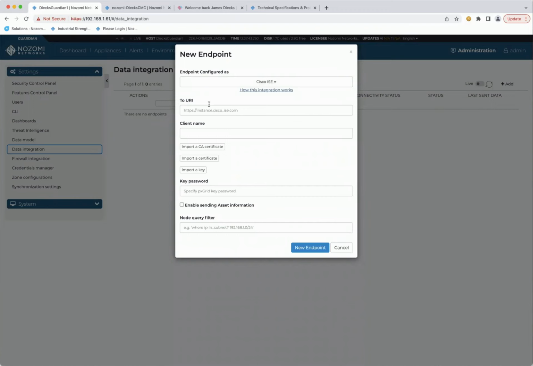To configure this, we'll put in the relevant connection information, certificates if we're going to be using those. And then you can use specific filters based on what information you actually want to be sent to ISE. If there's a specific subnet or a specific asset, you can use everything that's in scope that Nozomi is seeing, that Nozomi is monitoring. So a lot of flexibility with what you can send over there.